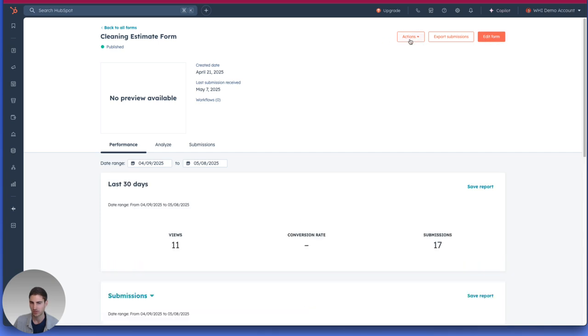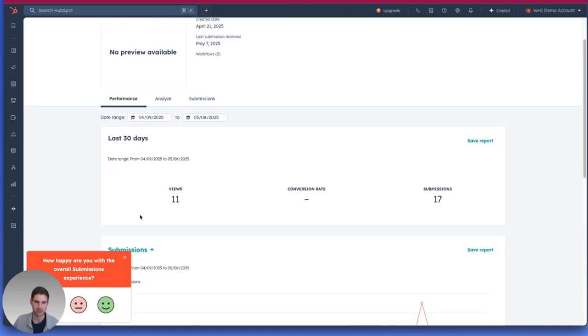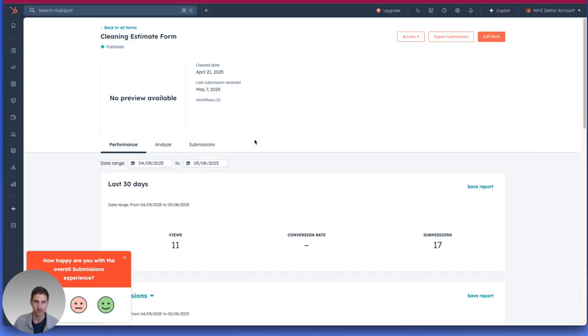Then whenever you create it, you have the option to embed it on your website or just get a link and share it that way. So a lot of functionality, flexibility there. You can see that there's some performance tracking that occurs and stuff like that with your form itself.